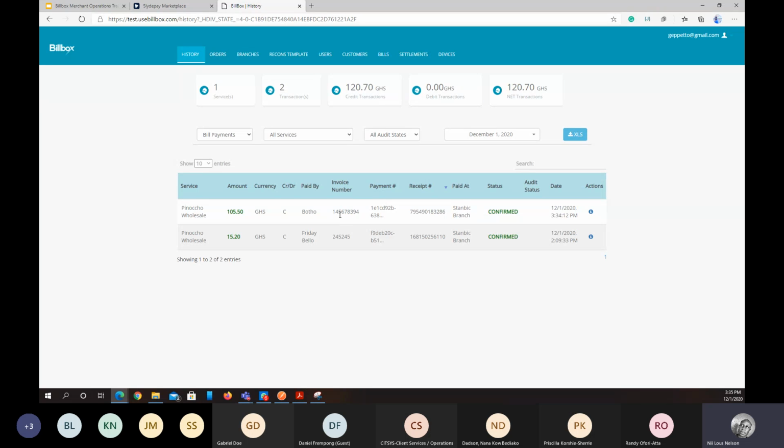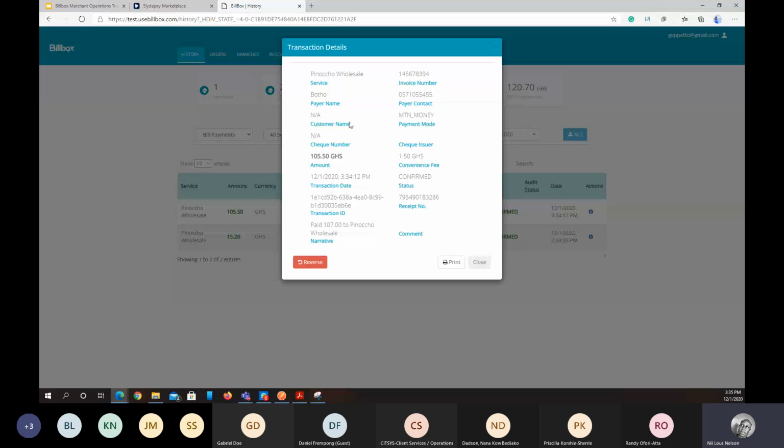This is the invoice number of it. These are the payment details. It shows that it's confirmed. The payment was made at 3:34, right? And we can look at the actions that show the details of the transaction, right? So these are the details of the transaction.